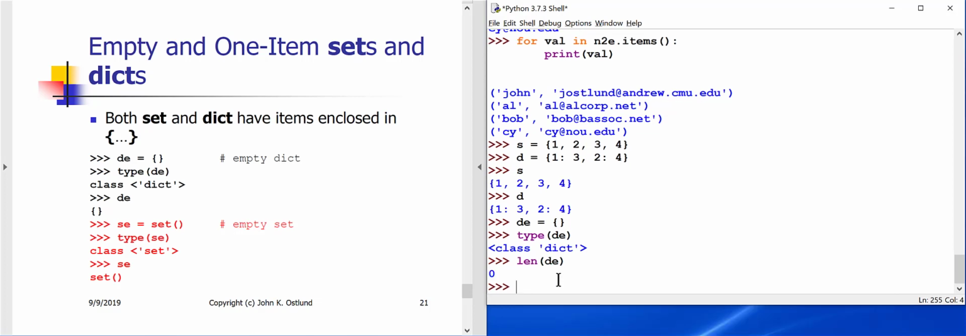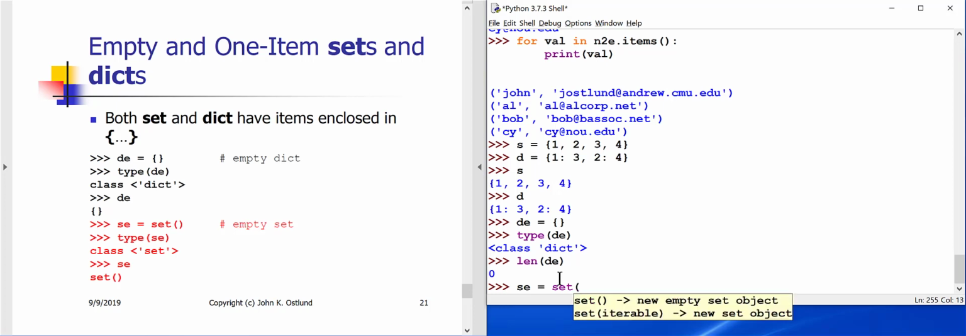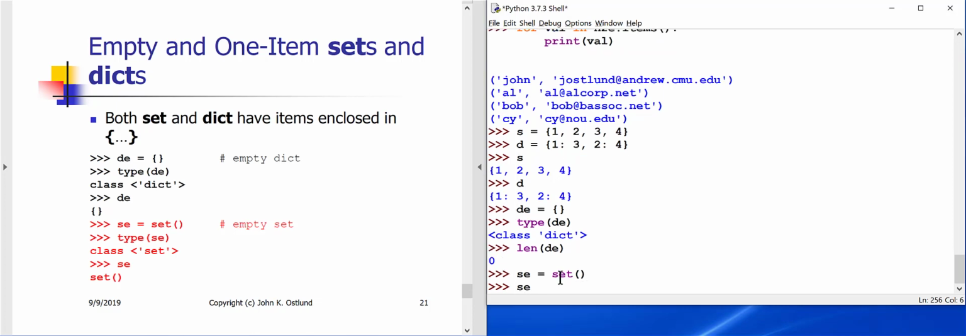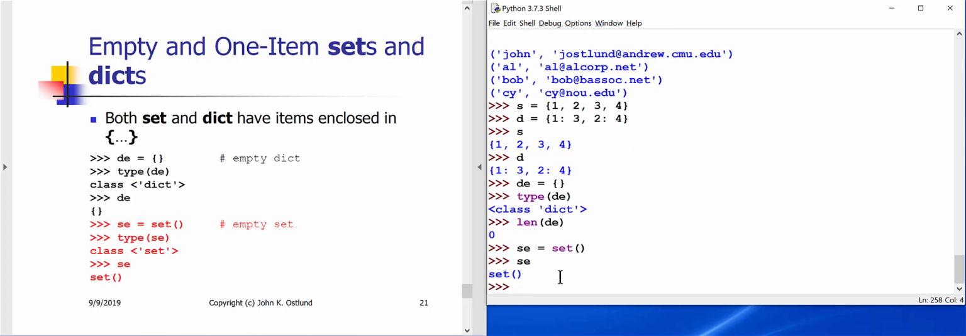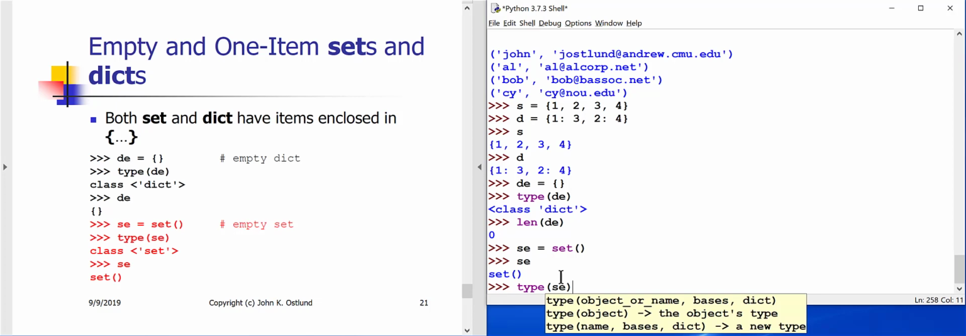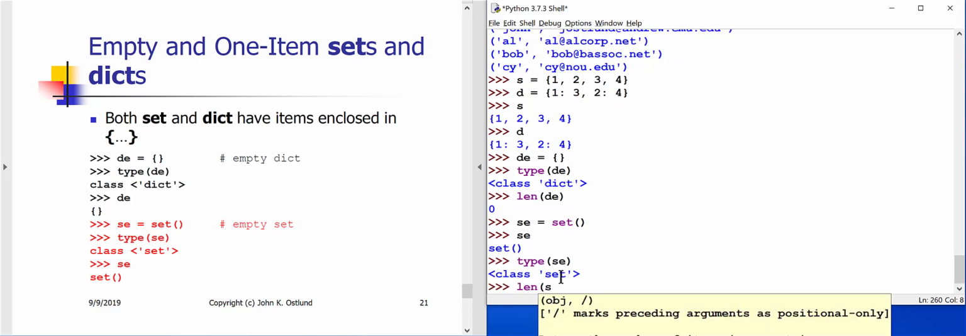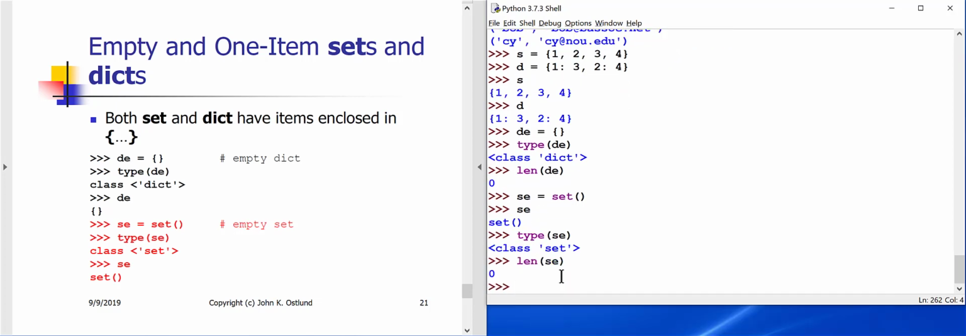Whereas an empty set, we can't use the curly braces to create an empty set. So what we do is we use the set construction function with no argument. If I then display SE, it displays as the set construction function with no argument. The type of SE is set, and the size of SE is 0.